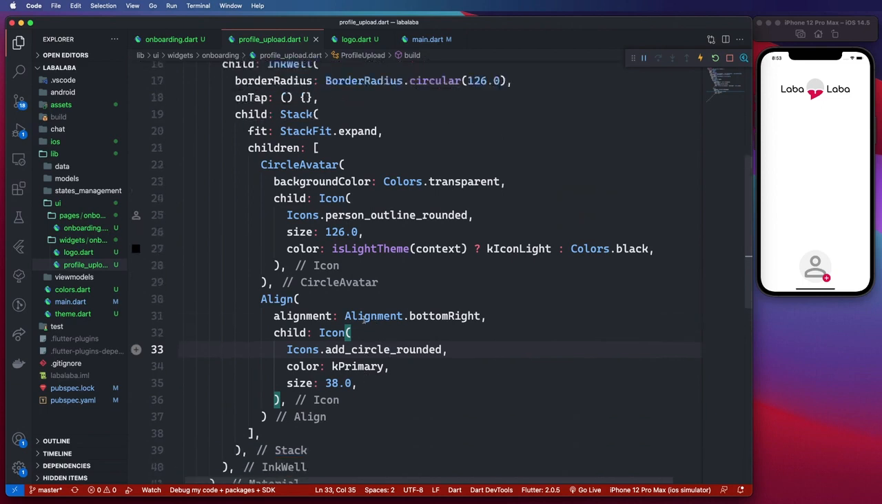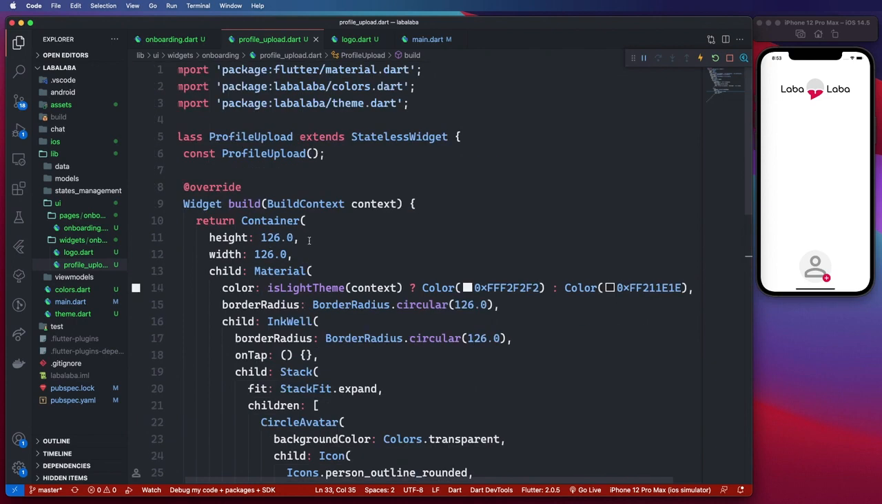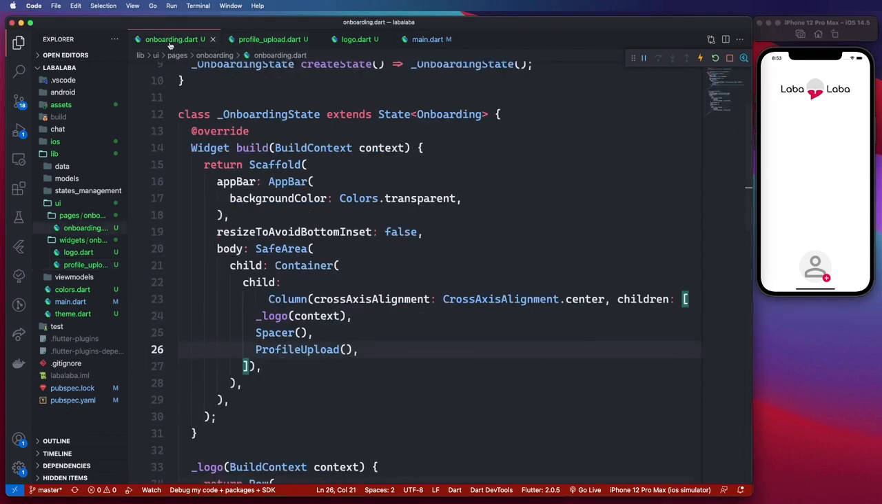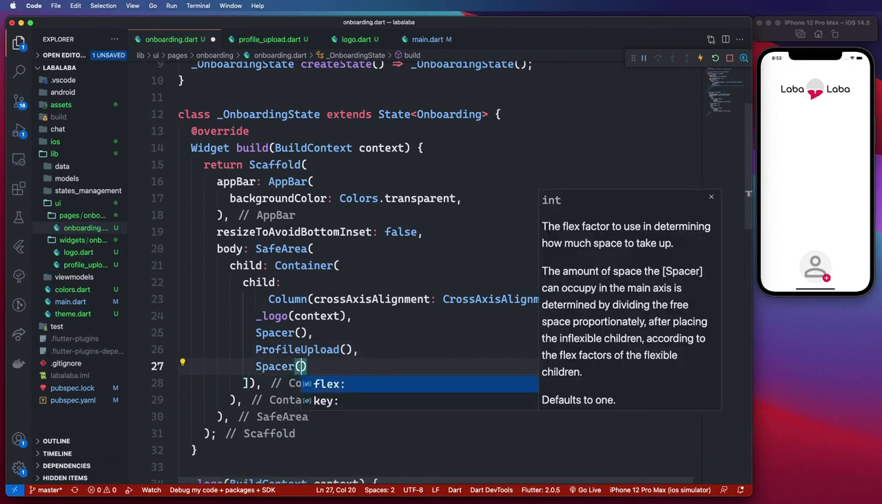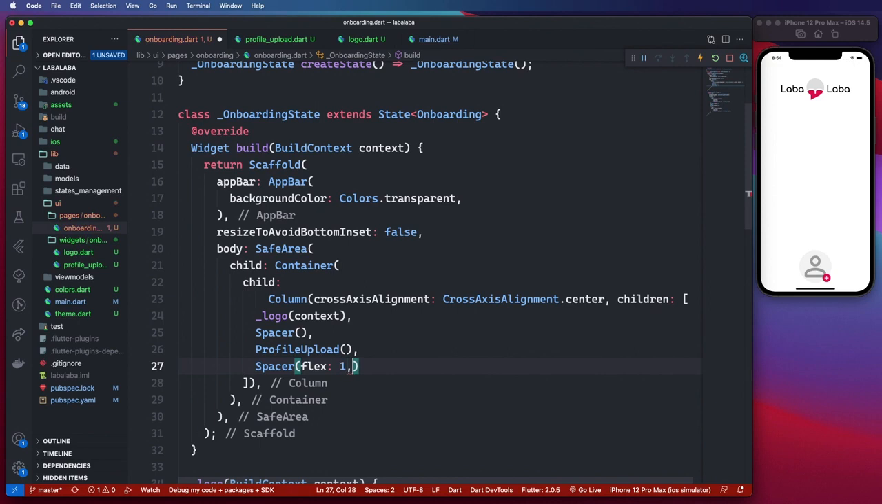So this is our profile uploader, the image picker button for our avatar. So back to our onboarding screen now. We have our uploader there. Next, I'm going to give it a spacer. Again, flex of 1.